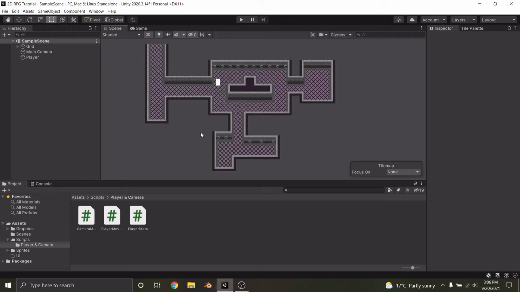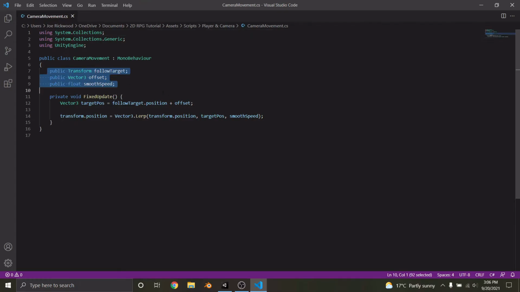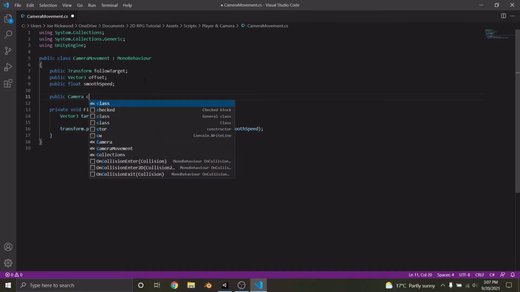There we go. Okay, so the last thing we probably need to do is under camera movement. I actually forgot that we need to add a scrolling. So what we can do is make a reference to the camera, public camera, cam.